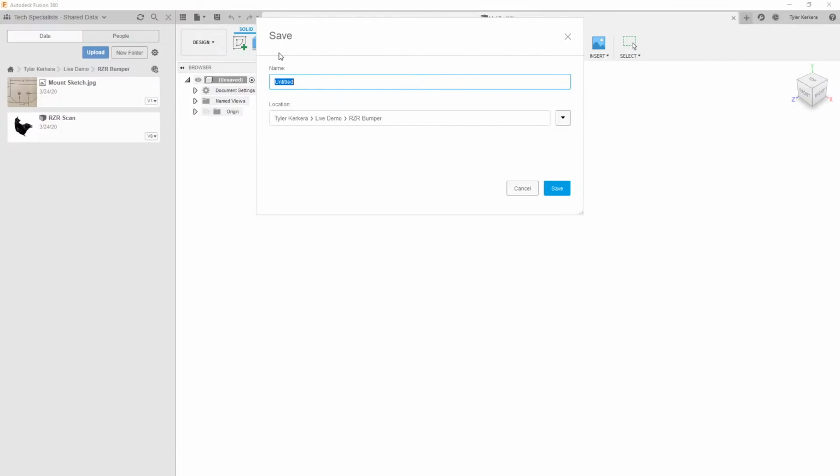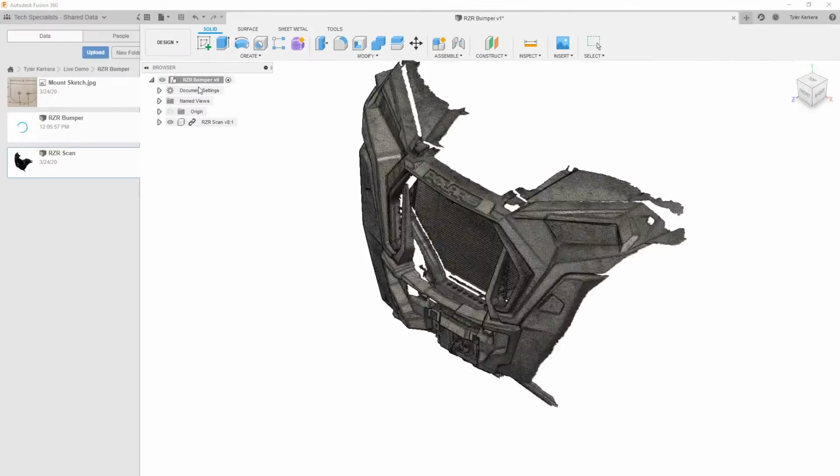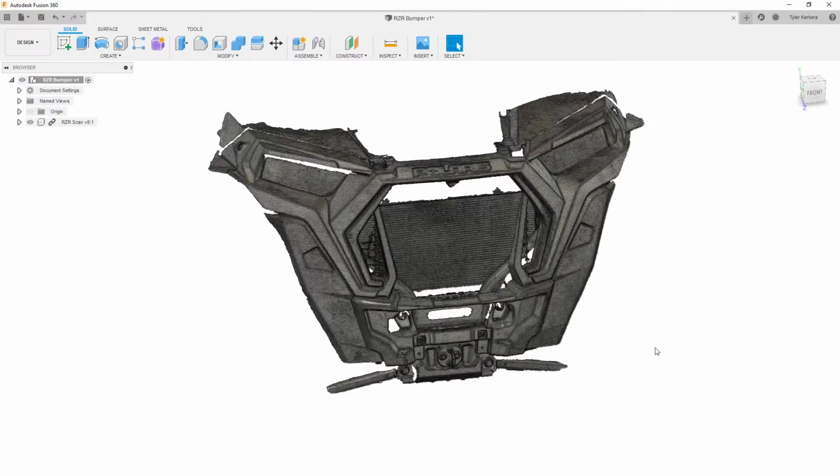I'm going to start by just saving this project. I'm going to say razor bumper. Good. And this is the scan that we're going to be using and referencing for this design. Here we are. So this is the front end of a Polaris Razor.